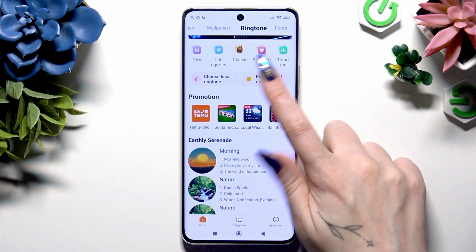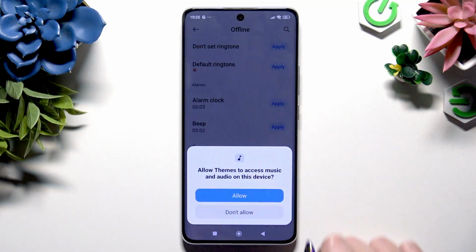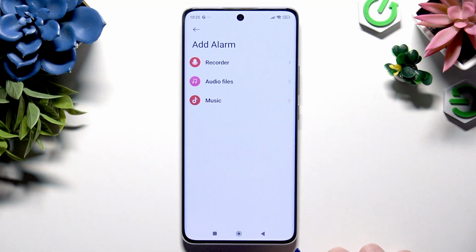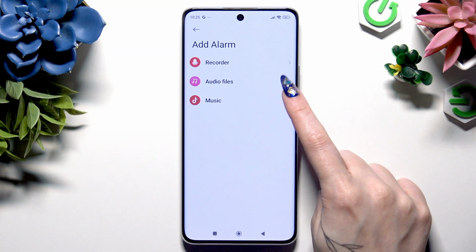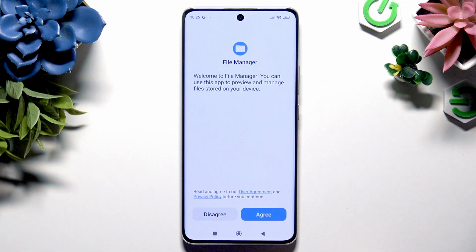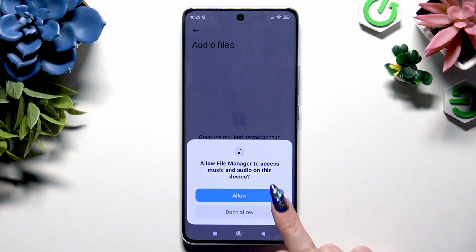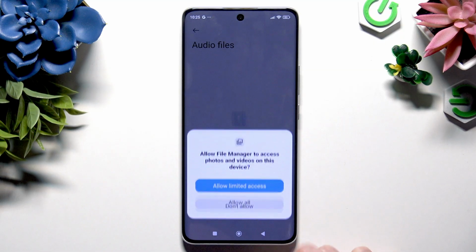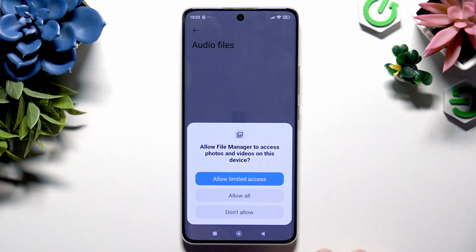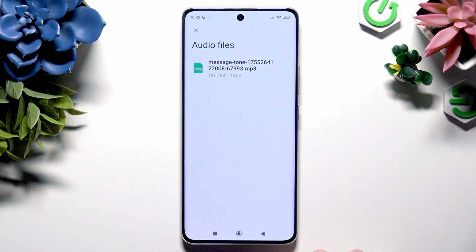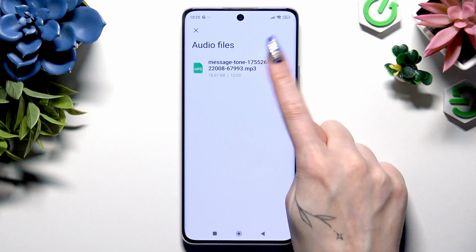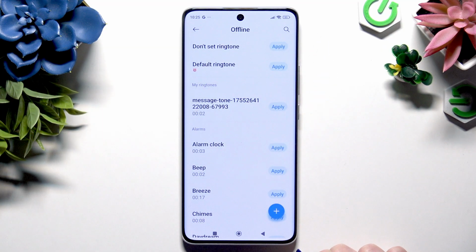I will go with local, so I have to click here, tap on Allow, and choose Audio Files to find a song from my smartphone. Then hit Agree, Allow again, and Allow all. Finally, click on your new ringtone and make sure to tap on Apply right next to it.